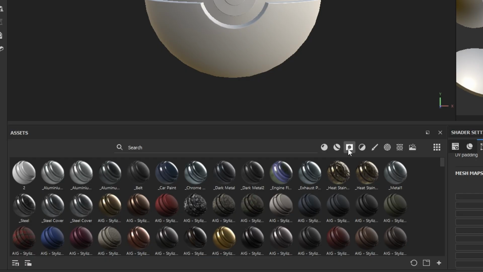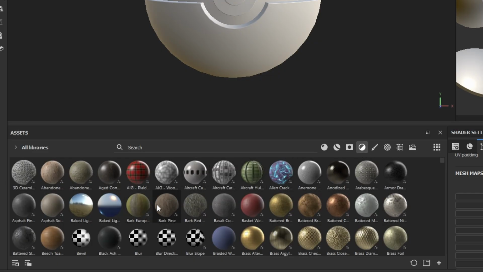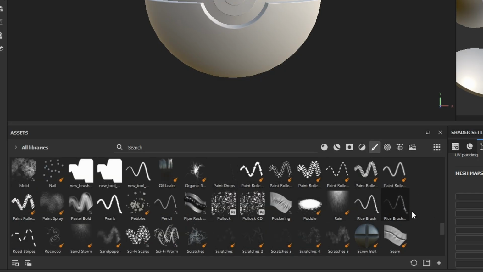Then you have the masks or smart masks. This type of mask also uses the 3D maps that you already baked, so you can mask out your layers by curvature. After that you have filters. You can use these filters to modify your layers later. Then we have brushes. You can use different brushes to paint on your model. You could also use these brushes to paint on your masks.